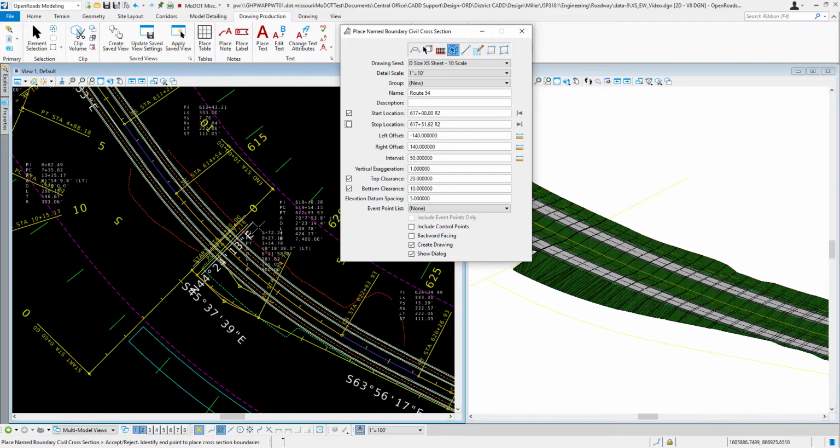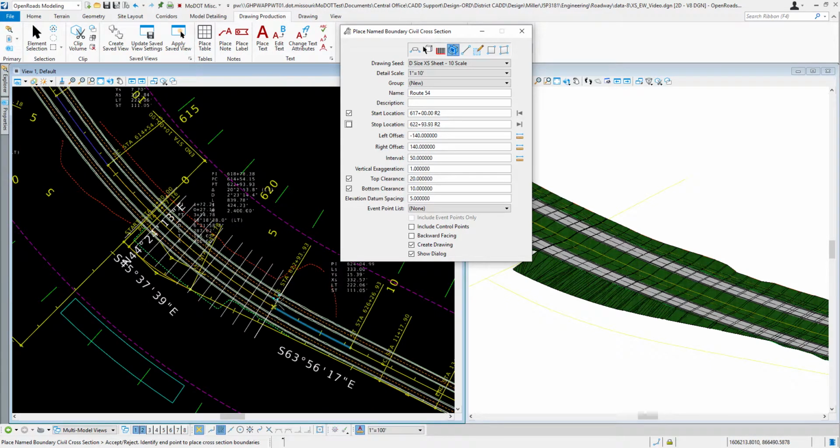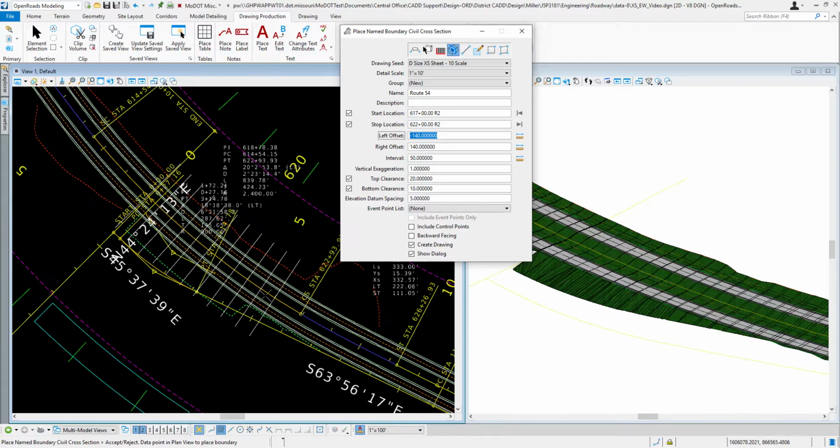Go out and accept that, and you can see it's rubber banding from my cursor. And then our stop station that we're going to use is 622+00 space region 2. And lock that in as well. So this is the area we're going to cover, right in this area here. If your shapes need to be moved, there is another video out there that goes through moving these shapes after they've been placed.